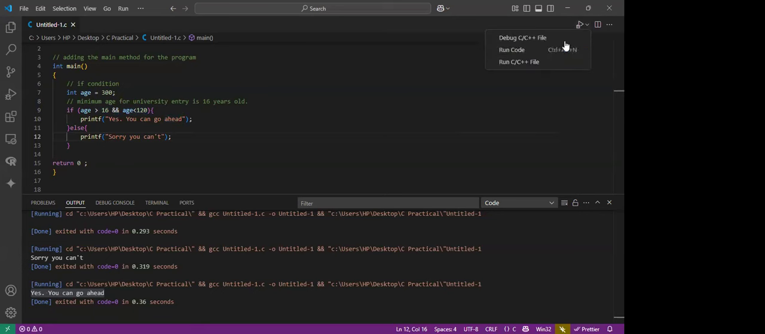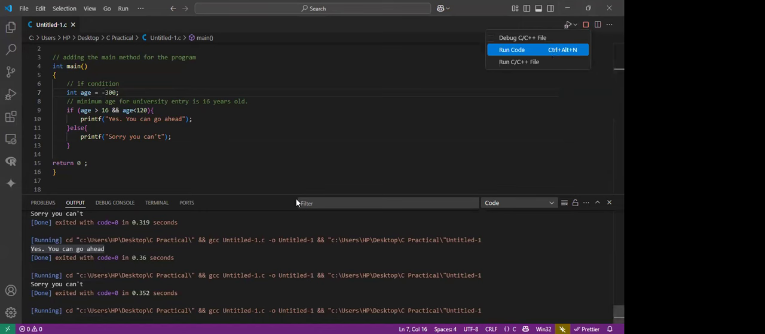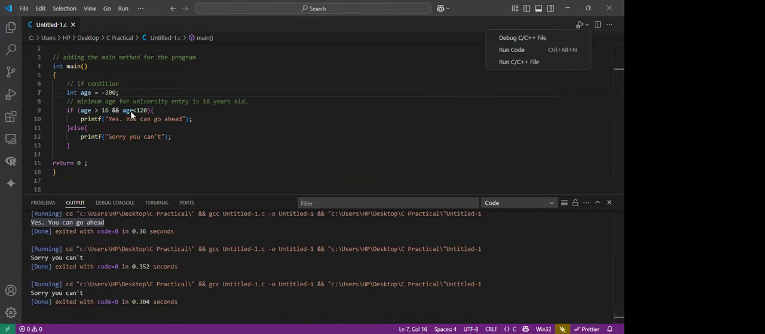Now we'll execute and see the program. Run the program. Let's see. Yes, now you can't. We'll go for a minus value. We'll execute and run the program. Sorry, you can't. We'll go for a possible value. 30.